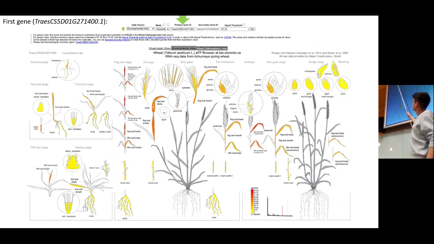So we're starting at the top left, nice and logically, with the seedling stage, progressing through multiple different leaf stages, and then moving into flag leaf and full boot up until grain development. And then multiple roots, within the tillering stage, flag leaf, and so on. So there's flag leaf blade. You're able to track the expression of your gene throughout multiple time points, multiple development stages within single tissues as well.